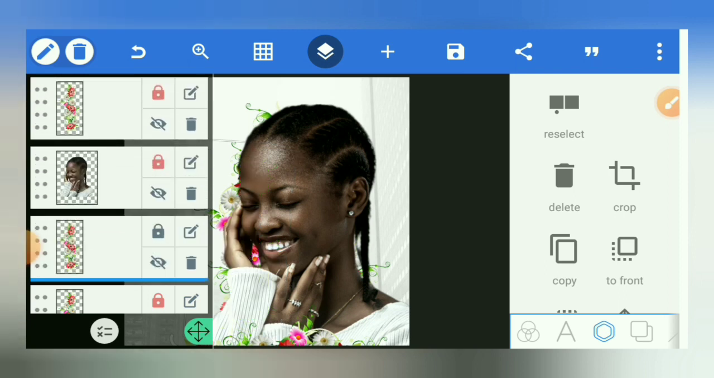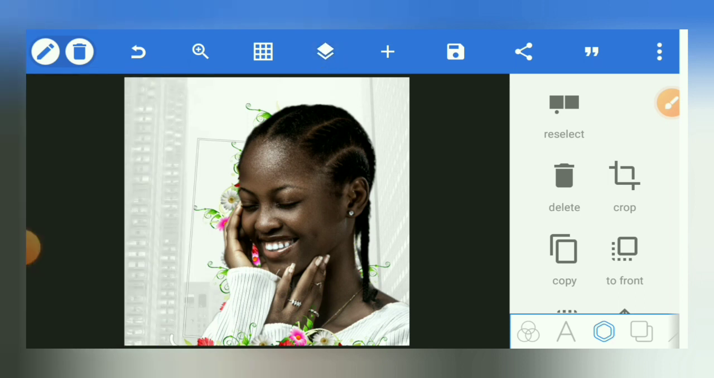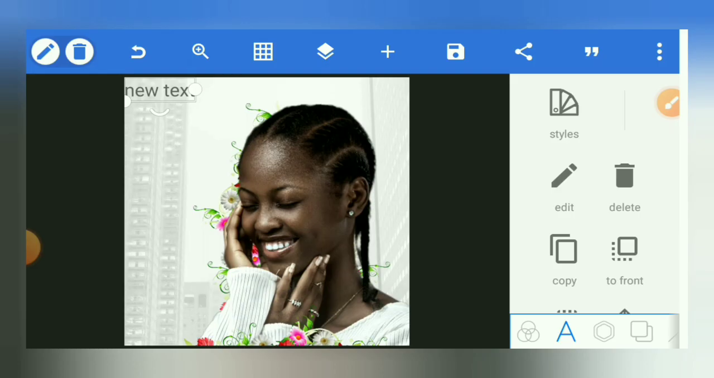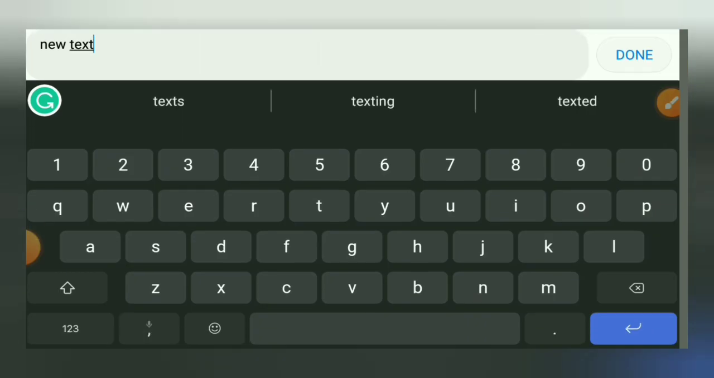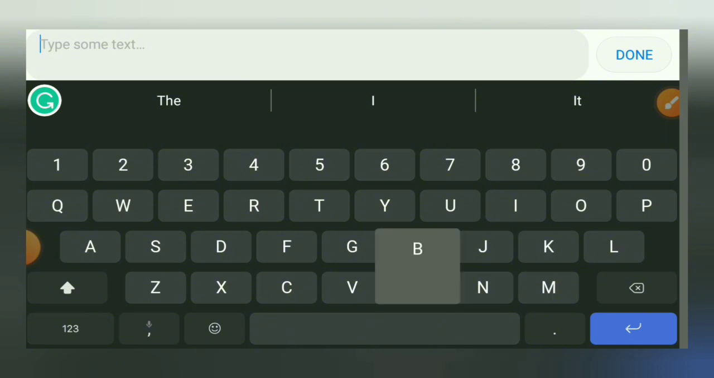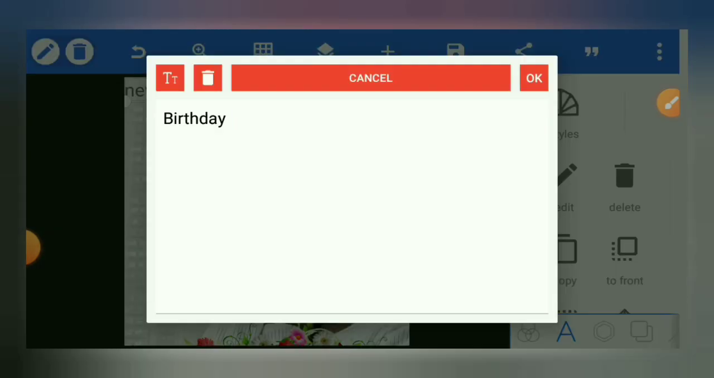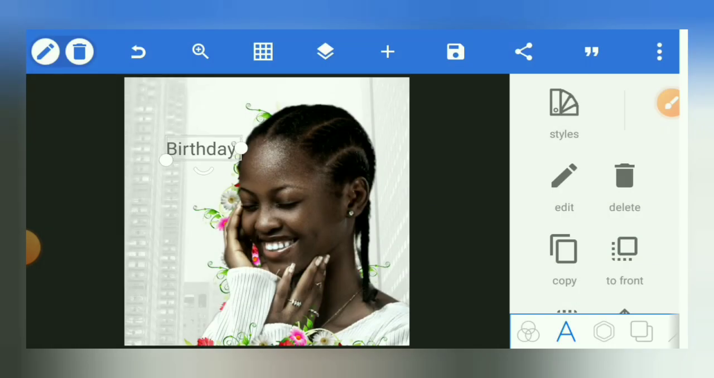Then after this, we're going to put in our text. Now I'm going to go to my text, go to my new text, edit it, and then put my birthday day. So this is it.